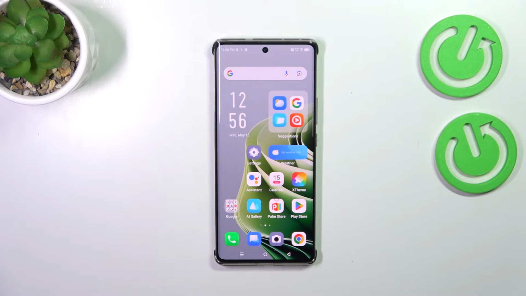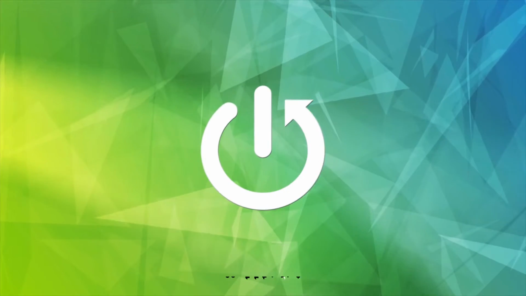Hi everyone, in front of me I've got INFINIX Note 40 Pro and let me share with you how to reset camera preferences on this device.